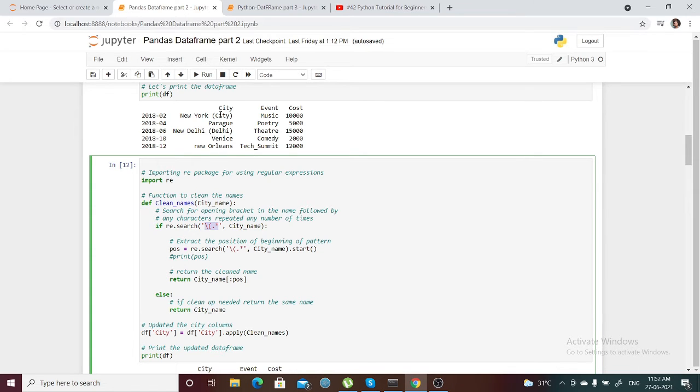So in this city column, wherever it finds these values, it will just try to search for them. If it is there, it will come to this loop. Or else, if no such parameters are there, it will just return the actual city name. But if there are any values in there, it will navigate through this particular loop, and in this statement, actually, what it is doing.